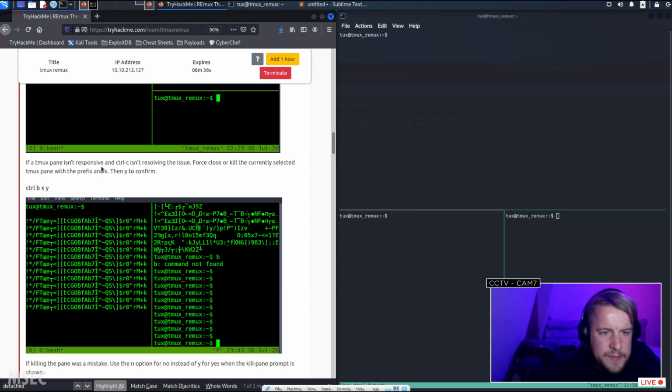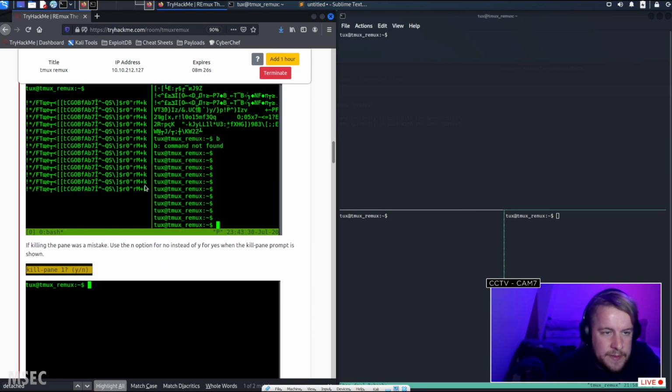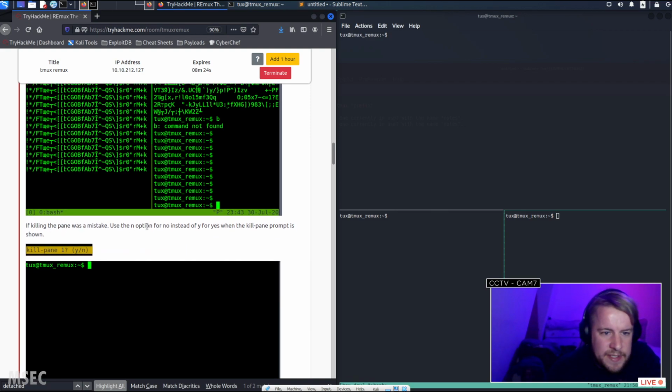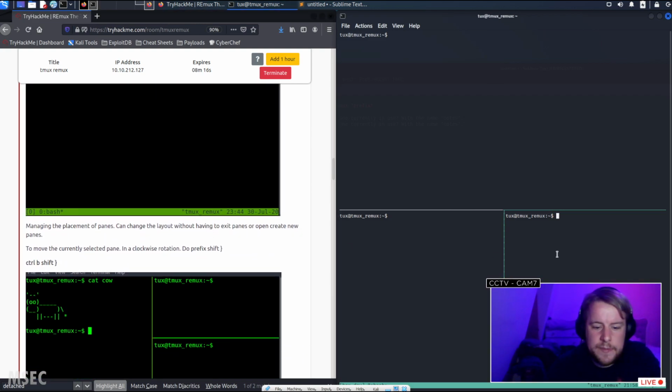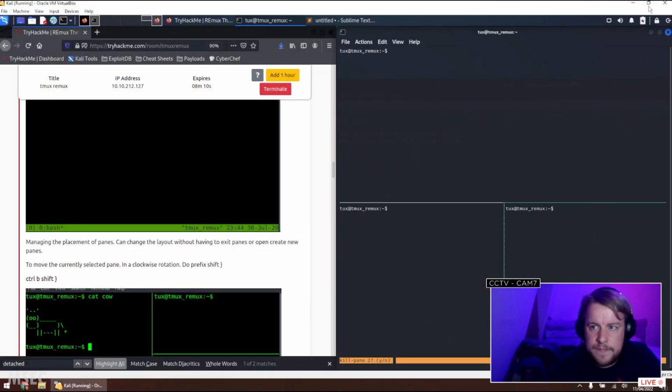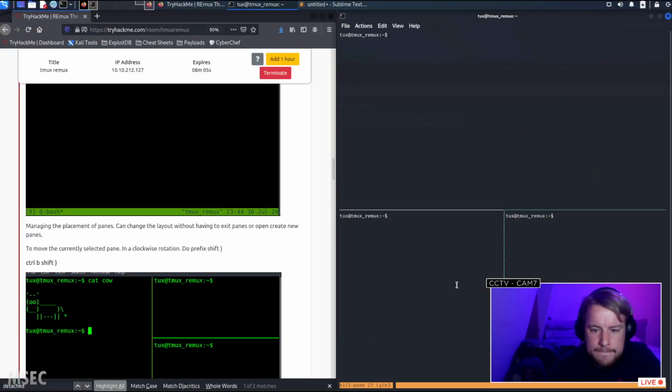If a Tmux pane isn't responsive and Control C isn't resolving the issue, force close or kill the currently selected Tmux pane with the prefix and X, then Y to confirm. If killing the pane was a mistake, use the N option for no instead. So do Control B, X. So no.